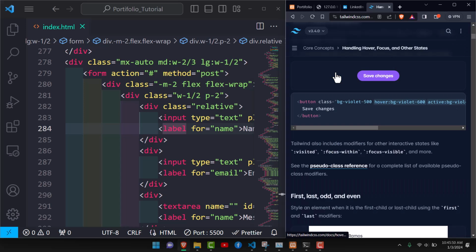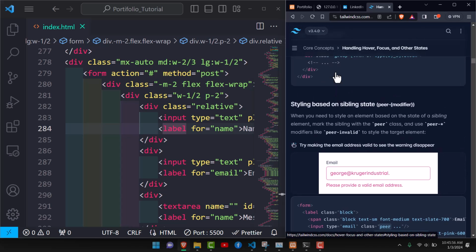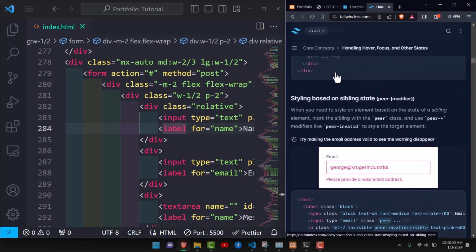So this one. Peer is a utility class that you can use in Tailwind CSS to style, and in this case you'll be styling based on sibling states. So you'll be using the utility class peer and then a modifier.